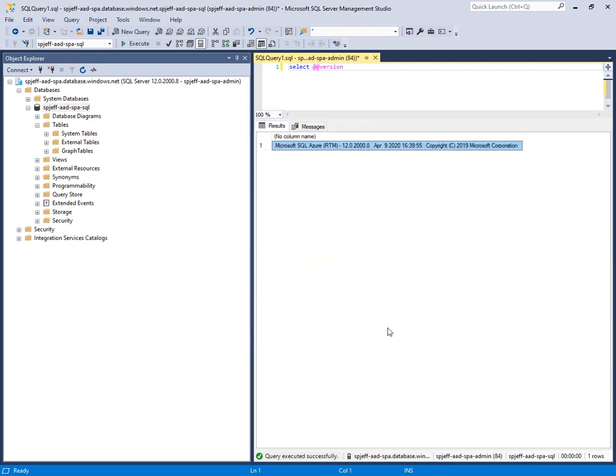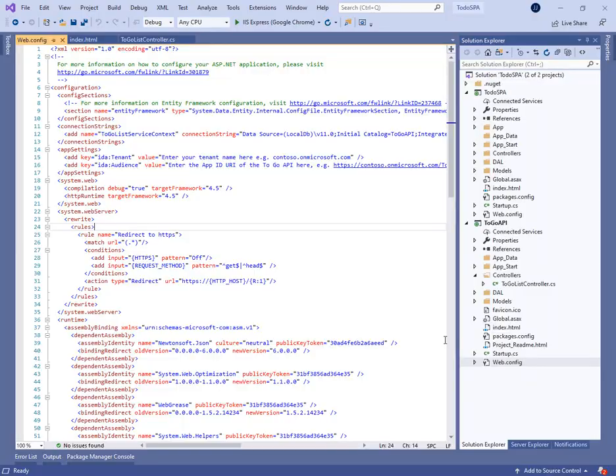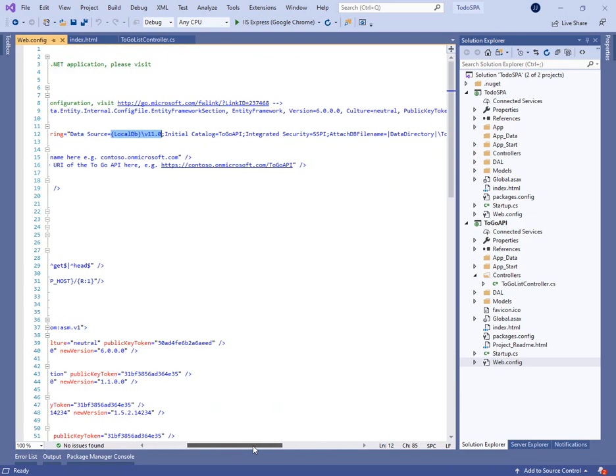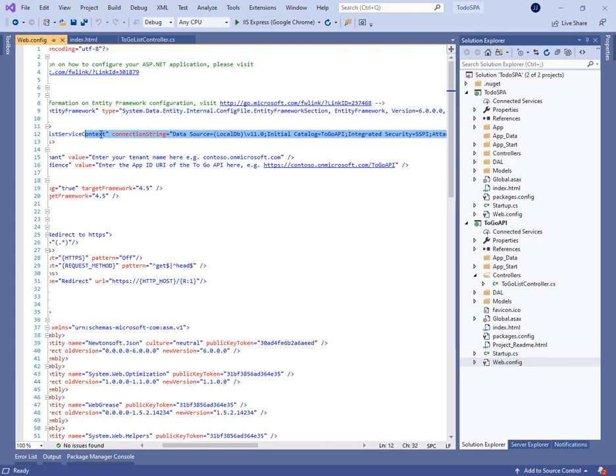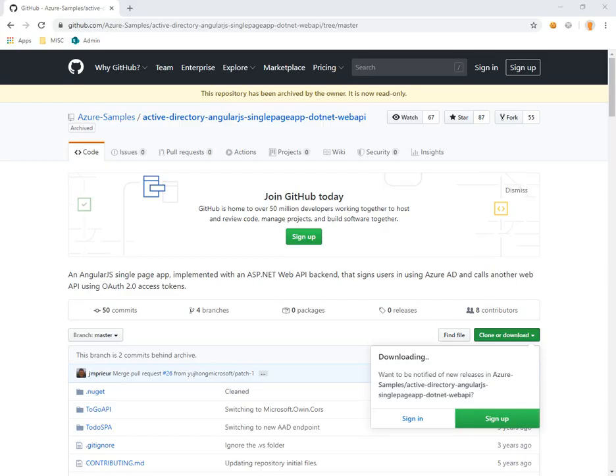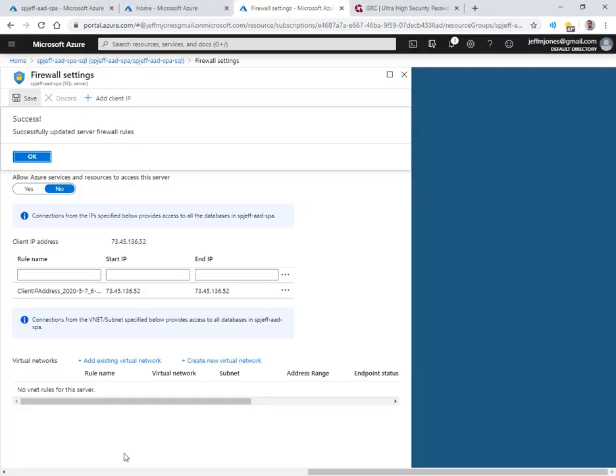So now that we have a SQL connection, we want to go back over to Visual Studio. In Visual Studio, we have a couple of different settings here. We've got local DB, data source, initial catalog, sort of a connection string and a path. This whole string here for the connection string needs to be replaced. And we want to use what we have from Azure.